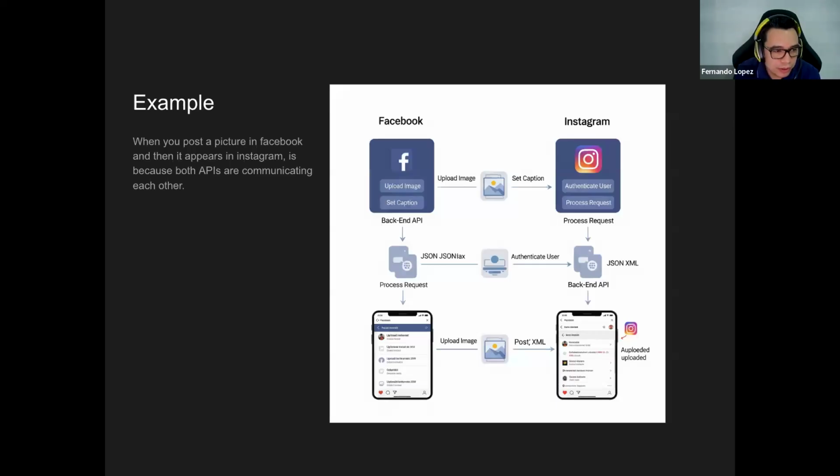I don't know if you have noticed this, but I have a user in Facebook and I have a user in Instagram. You know that the owner of Instagram and Facebook is Meta, so Mark Zuckerberg is the owner of the two apps. So he created a communication API between the two apps. If you want to log in using your Facebook account into Instagram, that's possible. Or maybe you want to share a picture that you have in Instagram, you can share it into Facebook. That's possible because we are using APIs.